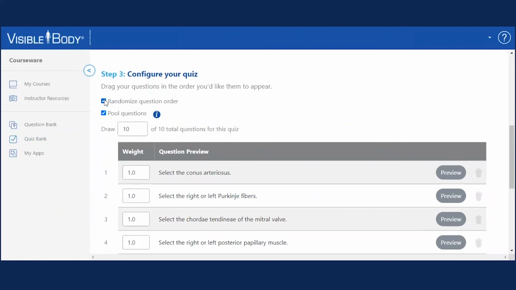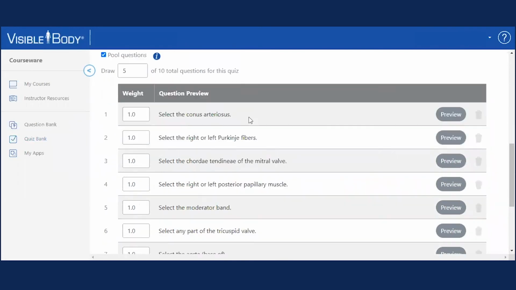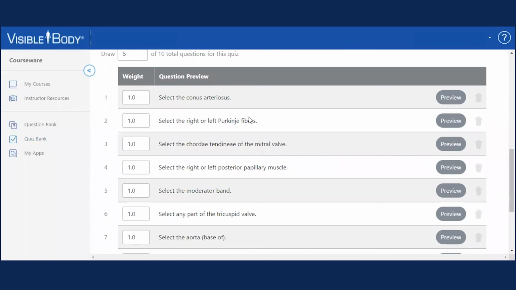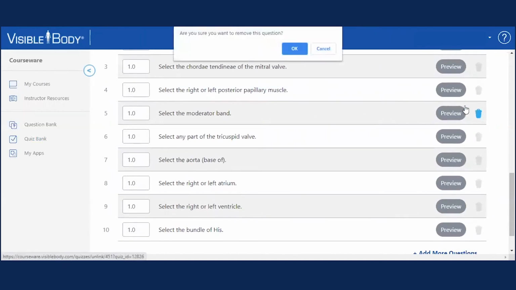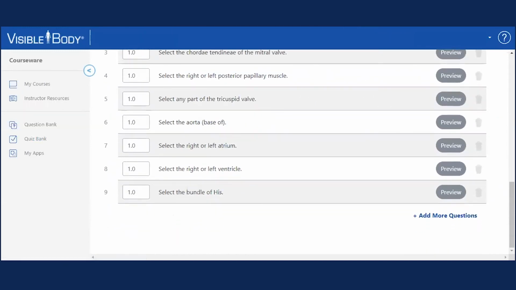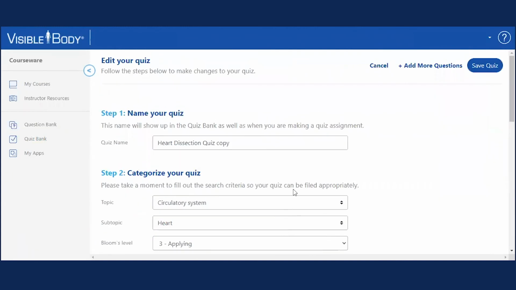This really helps. By default, the quizzes are randomized. You can have randomized, and you can also pool questions, and that certainly helps with any sort of cheating if you're worried about that sort of thing. And here's where you can delete certain questions, and then of course you can also add questions in right there too. So that's how you can take our quizzes and tweak them a bit.